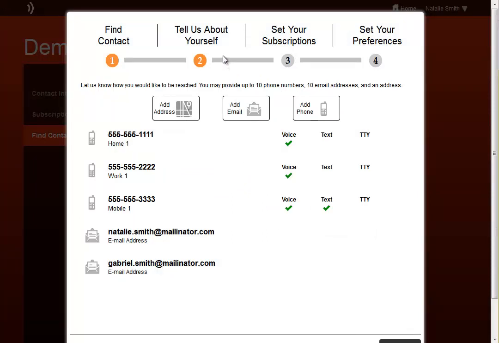We are now on step 2, Tell us about yourself. The screen lists the phones and emails you selected on the previous page, and here you have the opportunity to add new ones by clicking the buttons above. You can also add a street address. Let's add one of each.